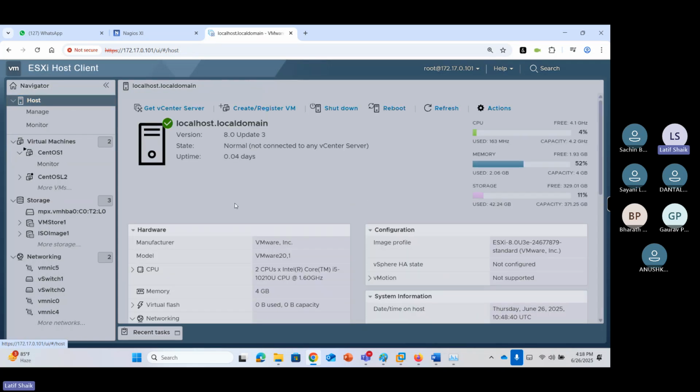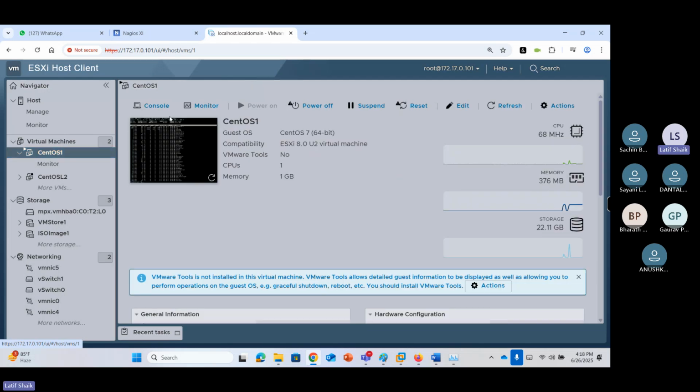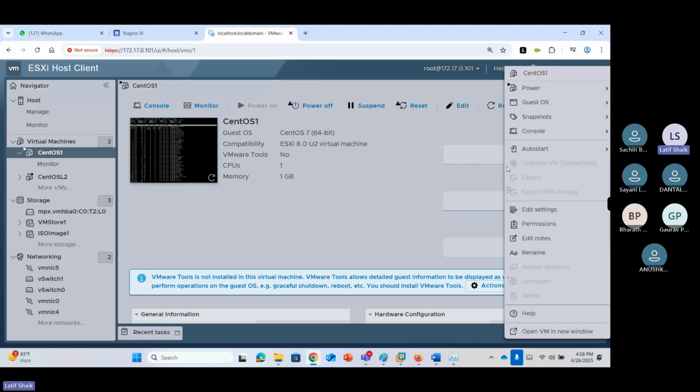memory. And we have taken a snapshot in it, right? A snapshot was also taken. And one more option I want to tell is called auto start. Okay. So memory ballooning. Next is auto start. What is this auto start?